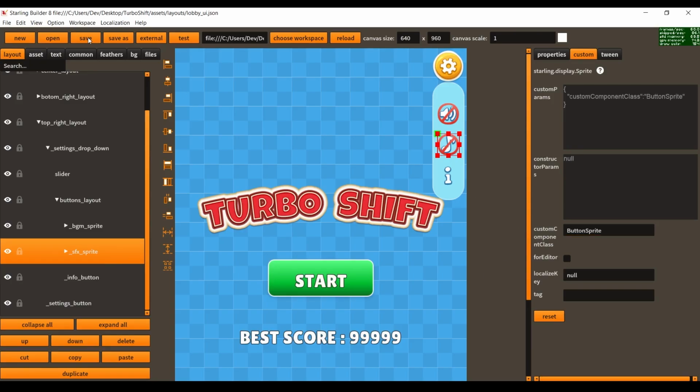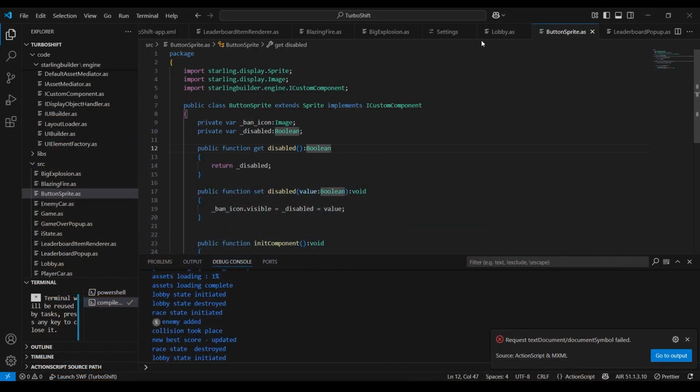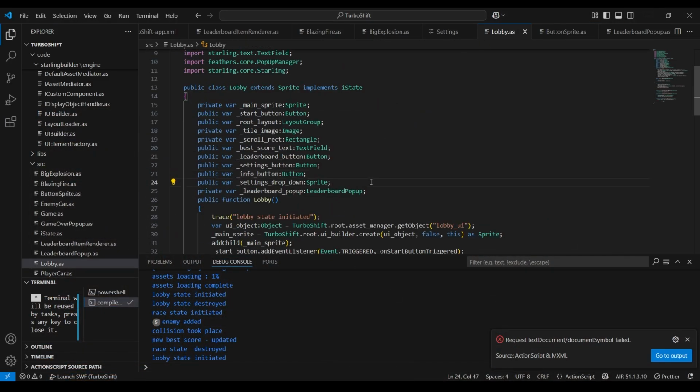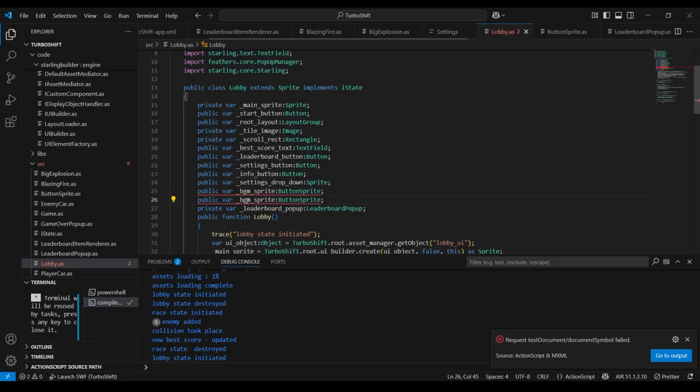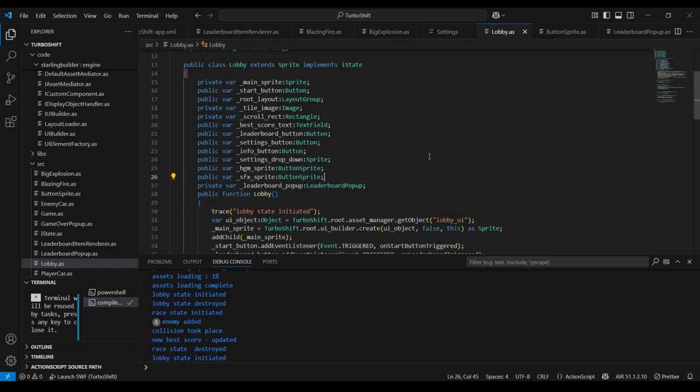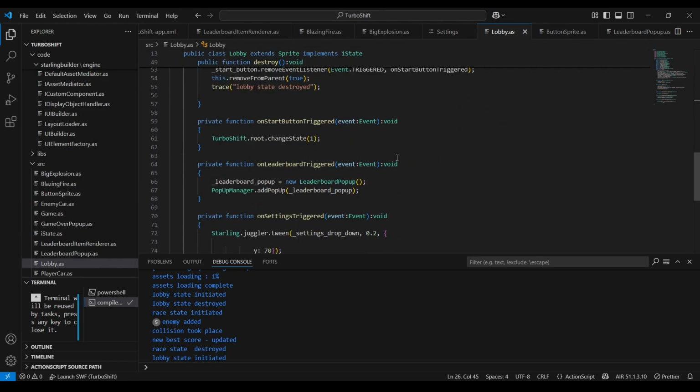Save the layout, and back to VS Code. Now, in the lobby state, let's declare two public variables of type button sprite, and name them as BGM sprite and SFX sprite. Everything looks good. So let's test it.